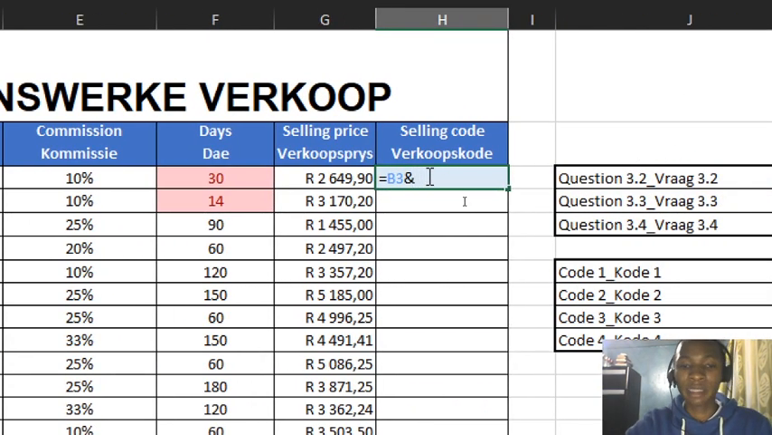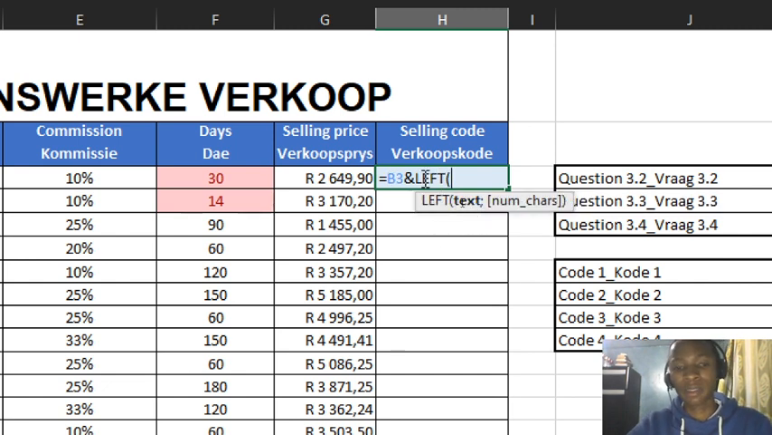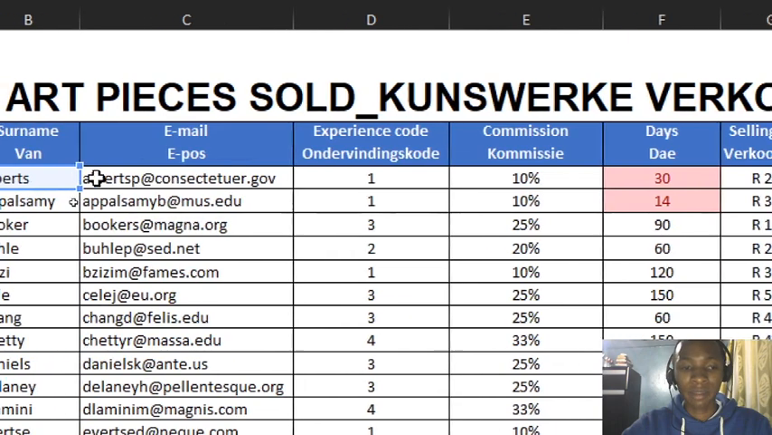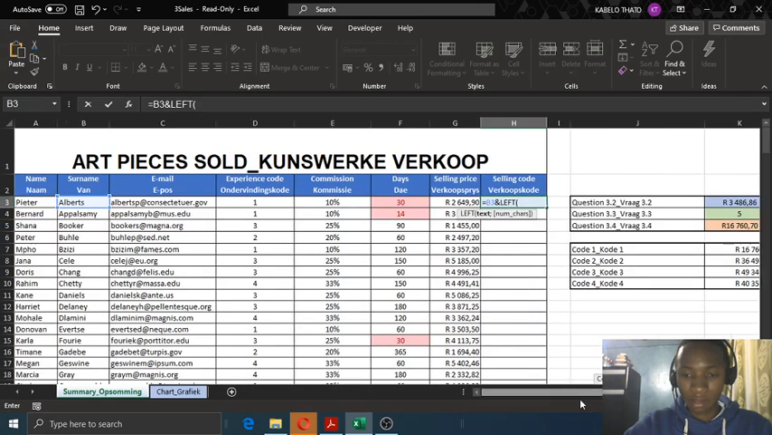When it says first, you have to think of left, and when it says last, you think of right, because left is at the start and right is at the end. So it says the first two letters of the artist's name. Am I right? Of the artist's name.